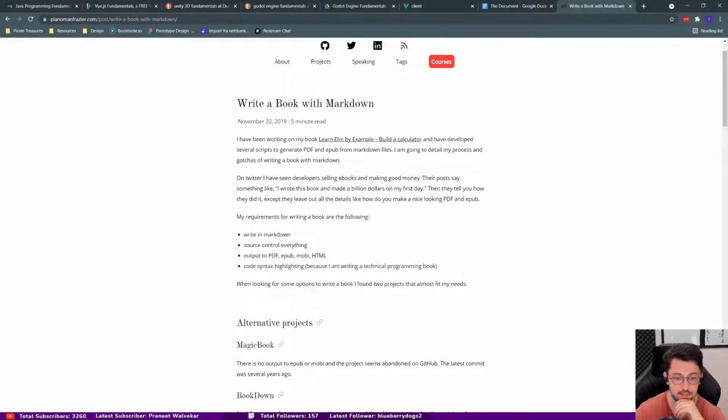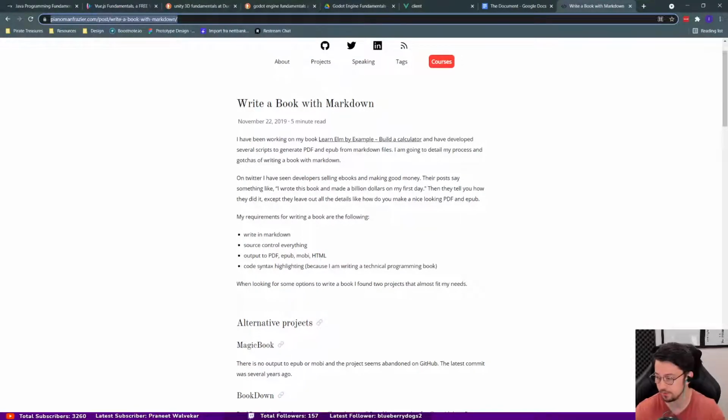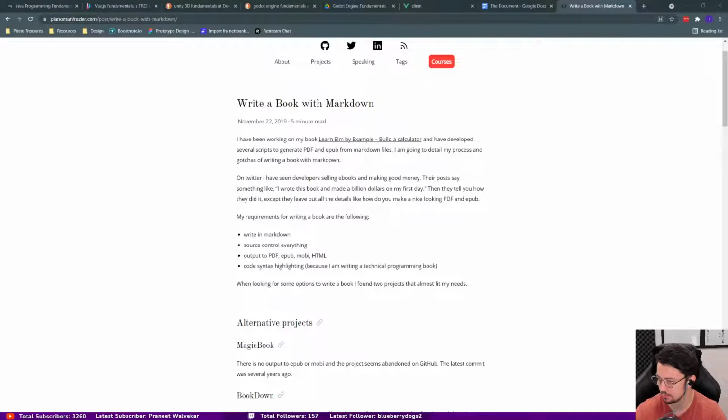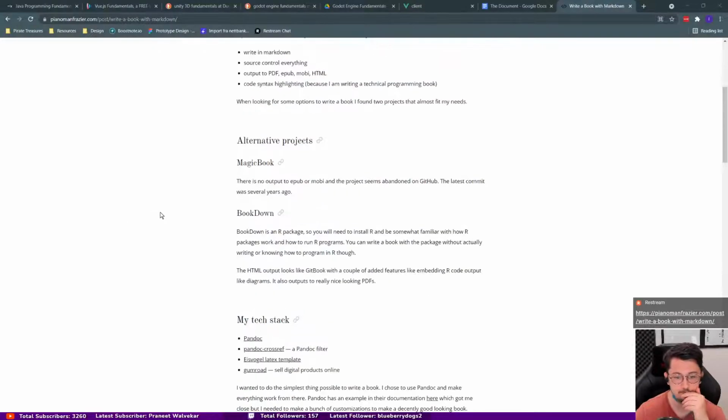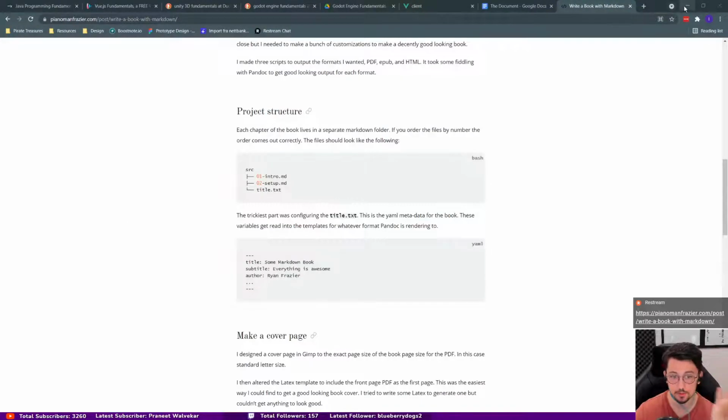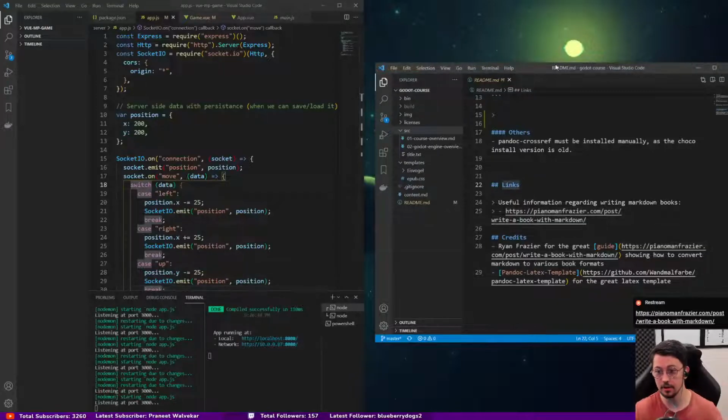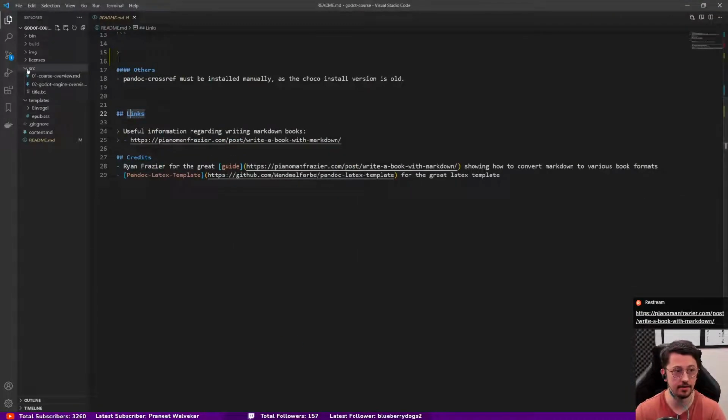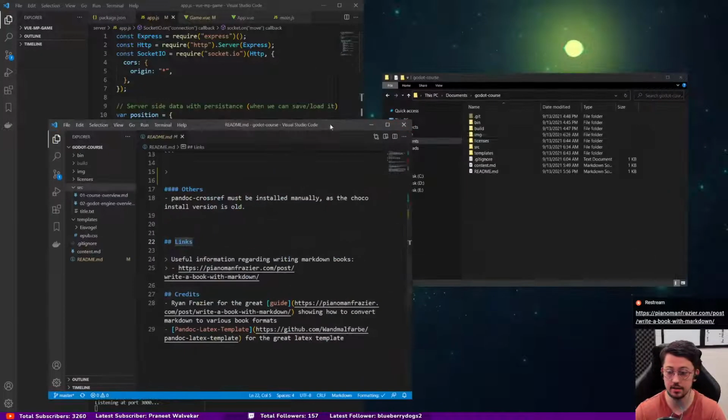So basically, this tutorial is what I followed. Can I share this? Okay, I can share it on YouTube, but I can't share it on Twitch apparently for some reason. It allows me to write a book just using Markdown. It's beautiful. I love it, and the way it looks when you compile it is great as well.